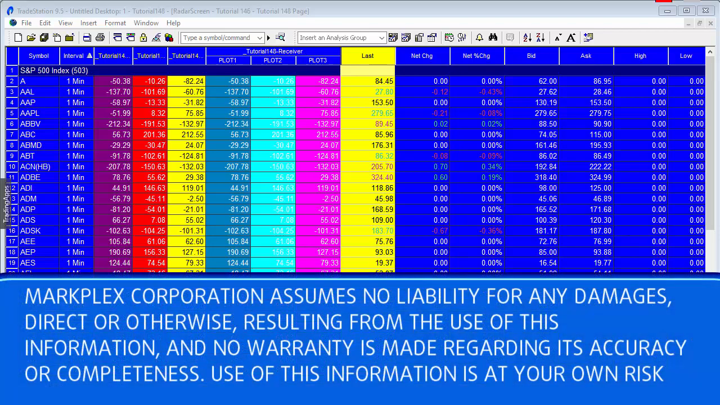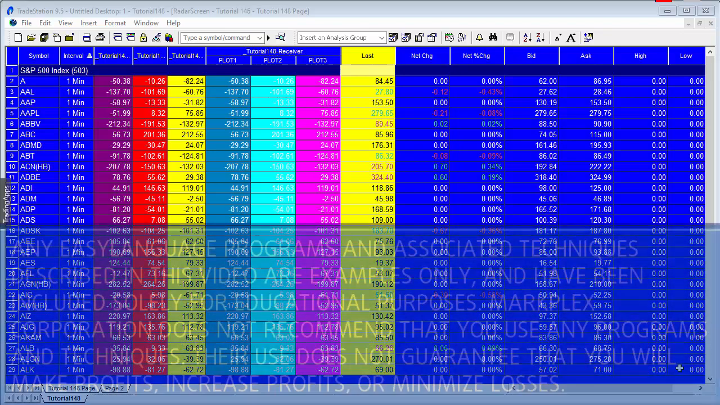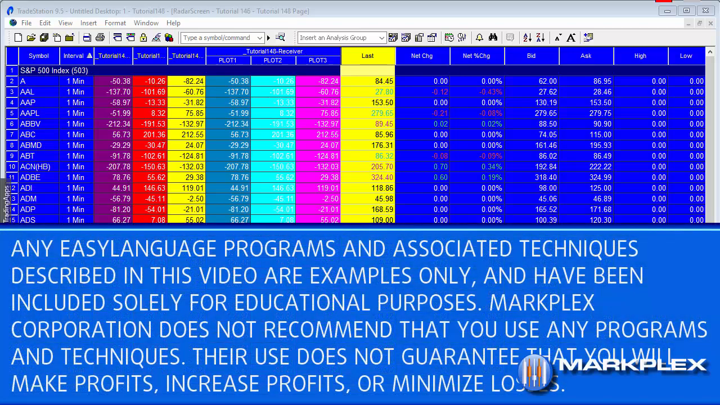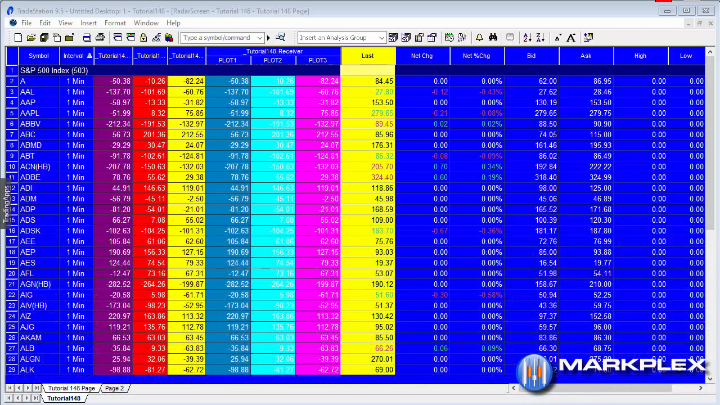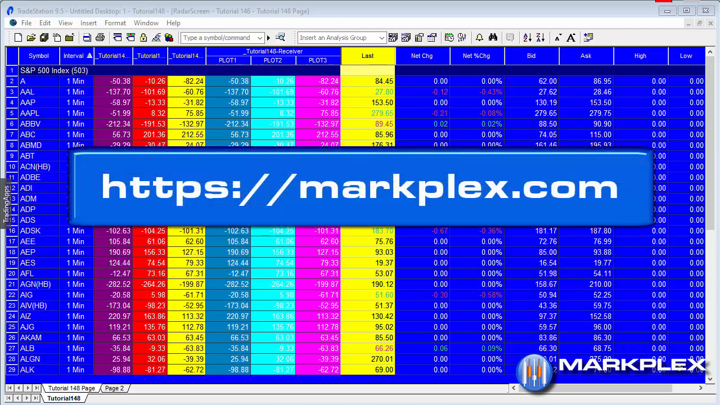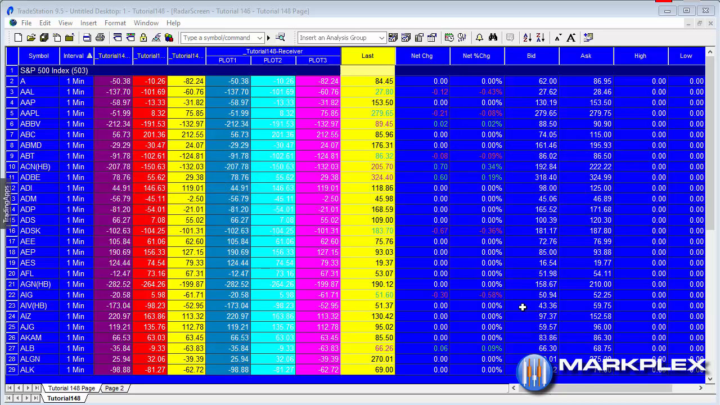Hello and welcome to tutorial 148, and in this tutorial we're going to be looking at plotting information from a specific column in a specific program into another column in another program. So that sounds a bit complicated. Let me just show you by example.